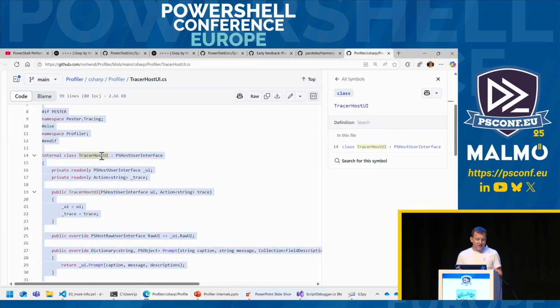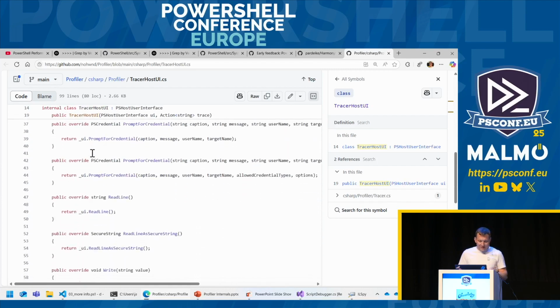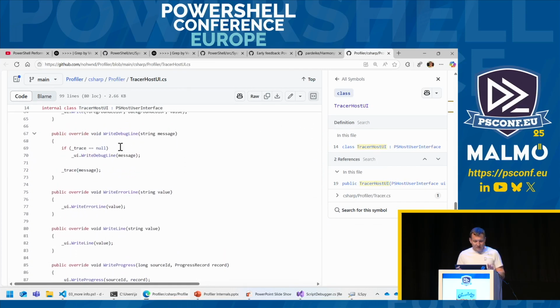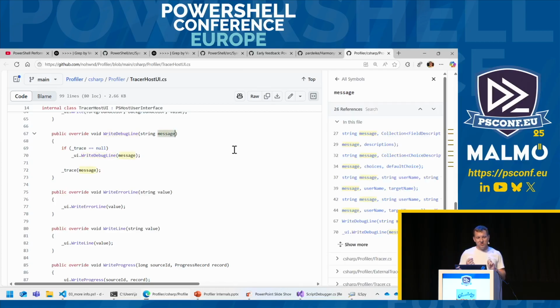So I implement it. I have this TracerHostUI. I give it the UI that's currently being used, so I can forward everything to it one more time, except for that single case where we are writing to the debug line. So that's this call. If we don't have any tracer, tracer is a thing that saves the data for us or processes the data for us, then we just write to debug line. If we do have it, then we offload to the tracer and we don't write to the debug line. So this gives me a trigger where I can say something interesting happened right now, and save it. But it doesn't give me any access to any additional information about the execution because I only have the message. So I continue digging.